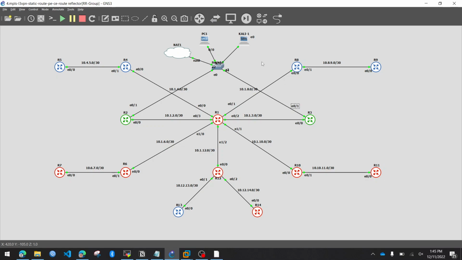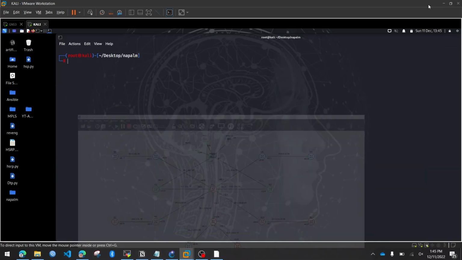Without wasting much time, I have my Kali machine over here, which is going to act as a control center, or a management interface for picking up the BGP neighbors from the route reflectors. Now, I won't explain how to do this setup because I've detailed everything in my previous video in this playlist. So without wasting much time, let's go to the control node.